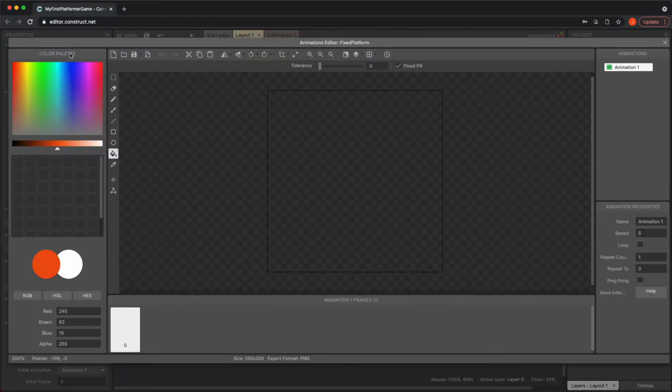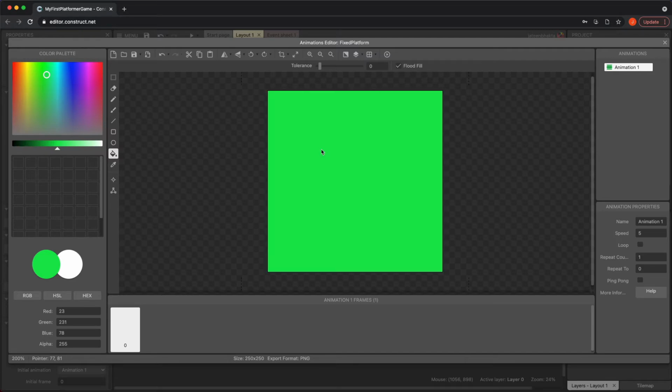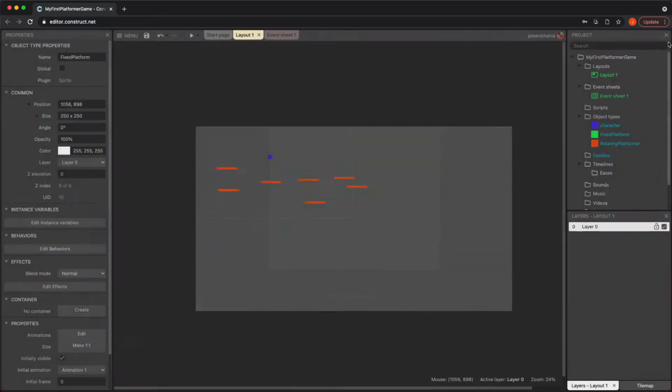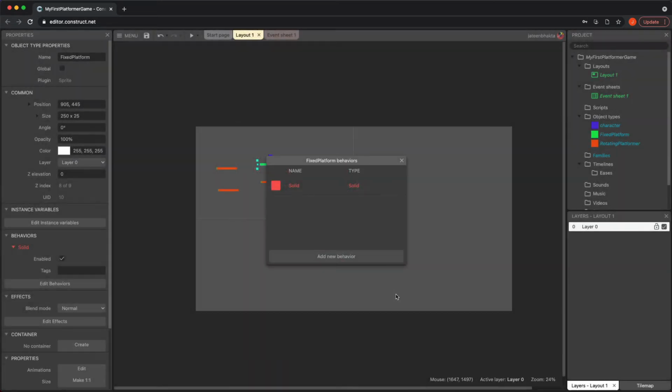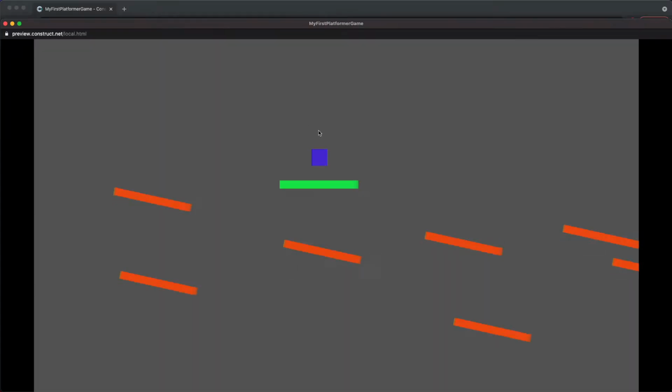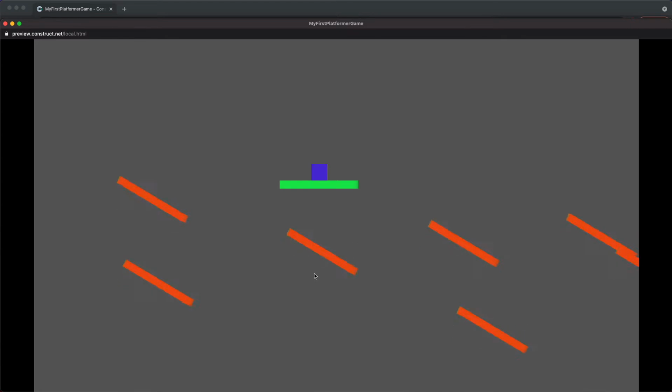I'm going to click here, and just for the sake of using different colors right now, I'm going to set this up where it has a different color, and I'm going to add the behavior that's called solid. So I hit add, and then I can close this out. Now if I hit play, I'm back to what it was, but all the rotating ones are actually rotating.